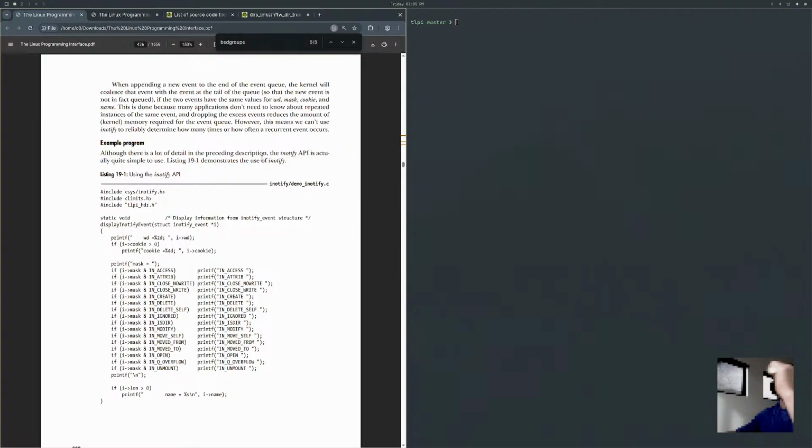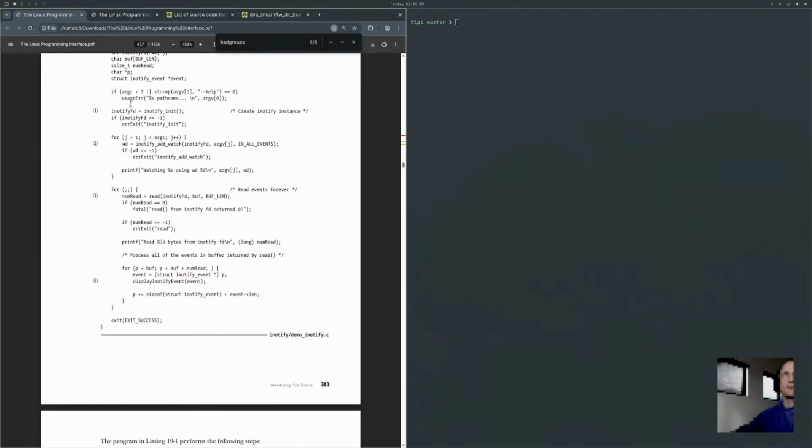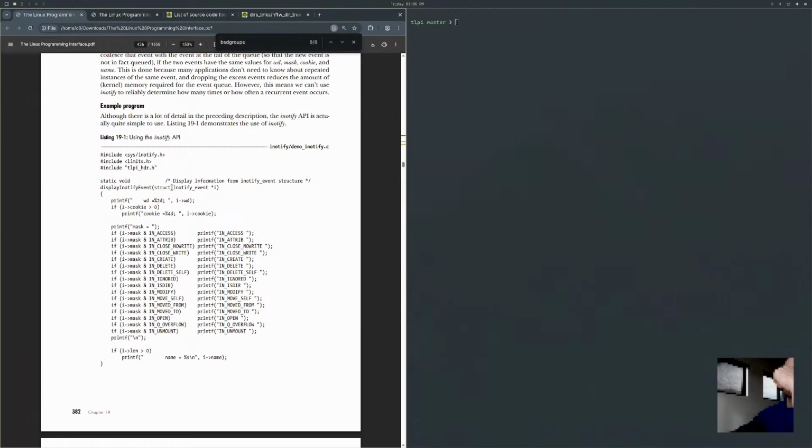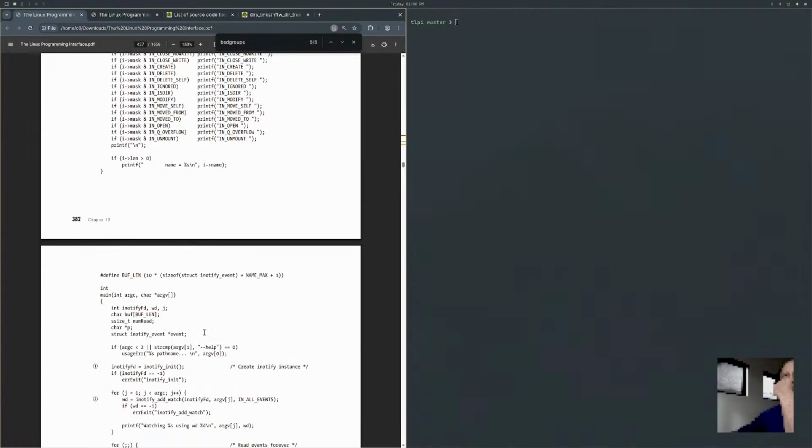It seems very simple. So we include sys/inotify, limits for NAME_MAX or whatever that constant is, and then of course the helpers. Then we have displayInotifyEvent, and then main. We can start up here just by understanding that displayInotifyEvent takes in a pointer to the event itself and basically does some printing of all the bits of information. So it's just printing the event.